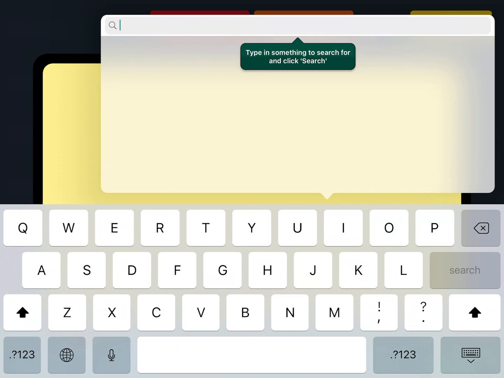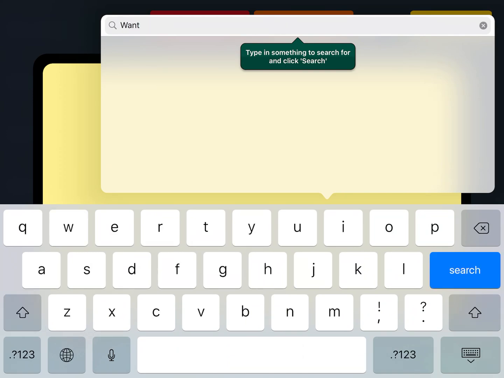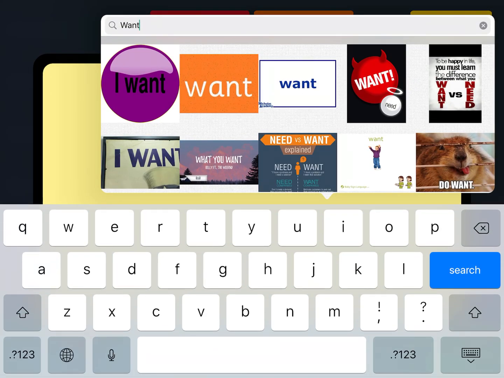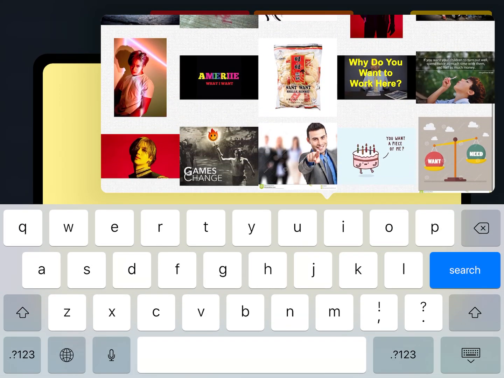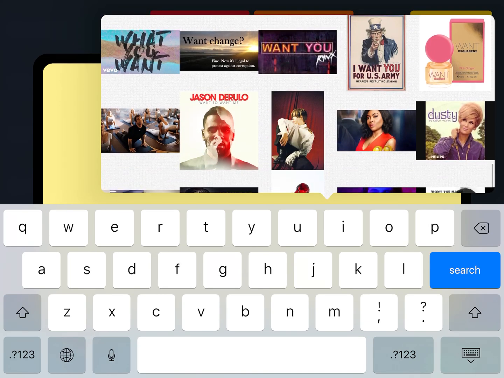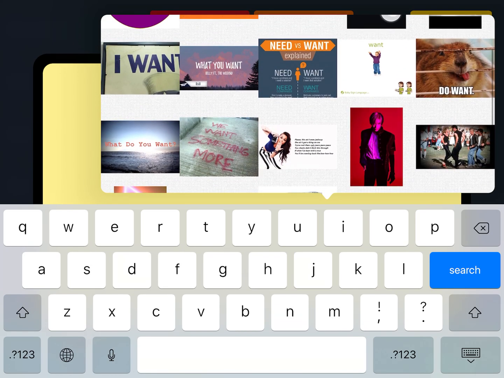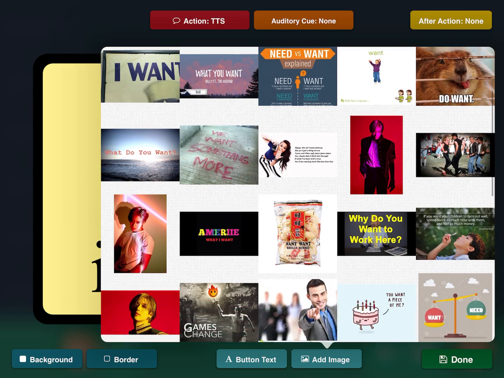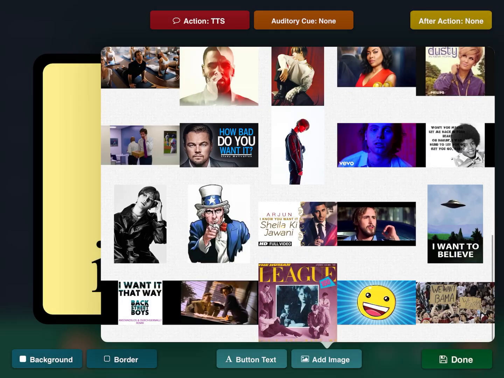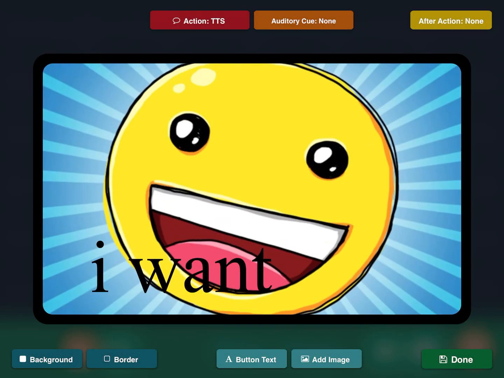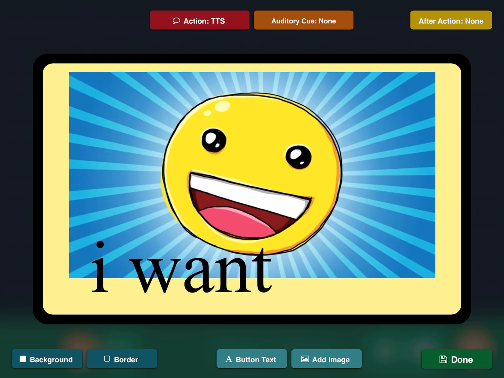I select image search and I press the word want. Up comes all kinds of pictures. I may not be able to find the exact one that I want. So I may go, oh, this looks really cool. I think that can be the want page.